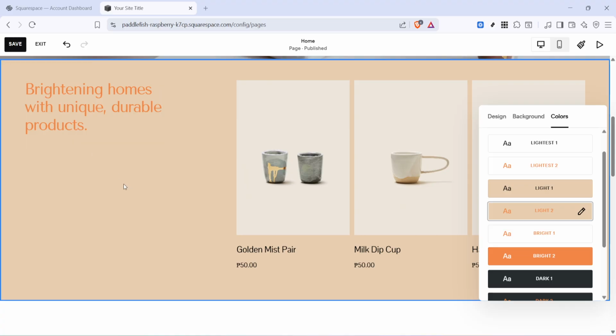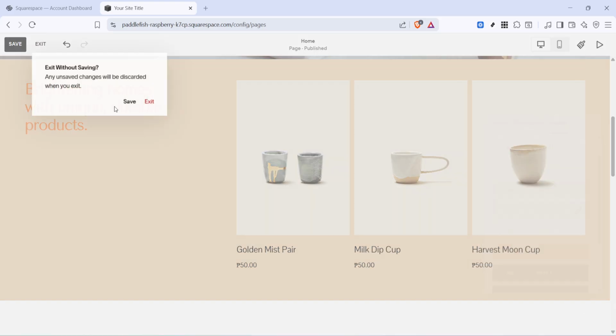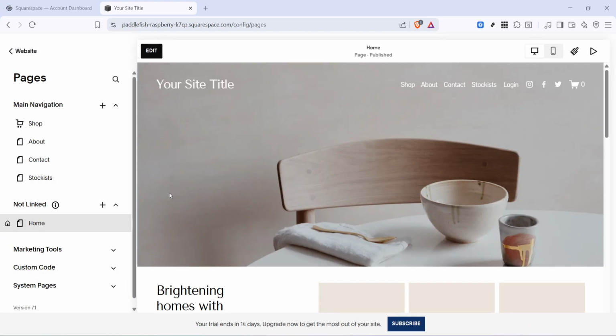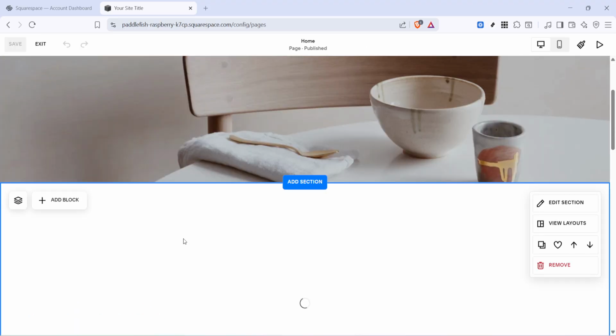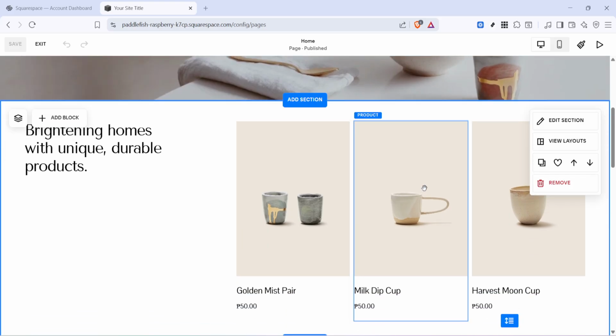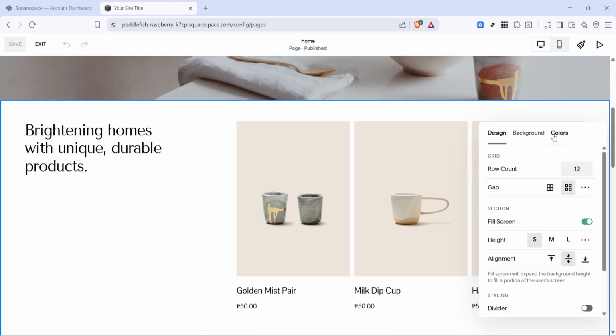and keep editing. Or, if you're done with all your edits, click Exit and then Save to close the editor completely. You can repeat this process for any other sections on the same page or on different pages. It's common to use different themes across sections to create visual contrast. For example, a light background for your hero section and a dark background for your footer.